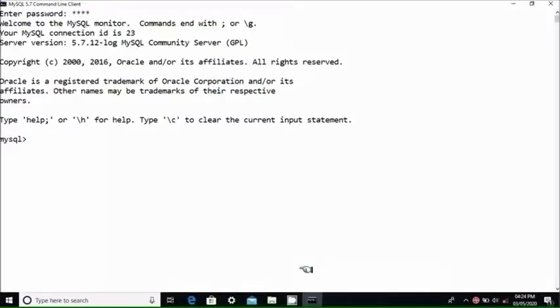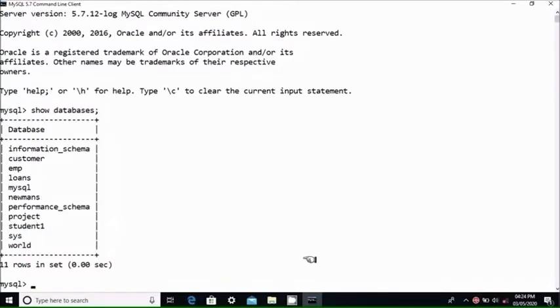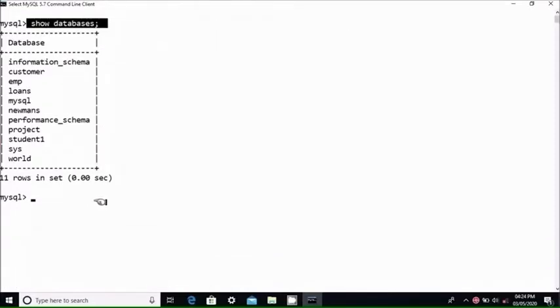If you want to check all the databases that are already created or what are the databases currently exist in MySQL server, we can type show databases. These are the databases exist in this MySQL server. So this show databases command is used to view all the databases that are currently exist on the server. For creating a new database, you have to type create database, database name.